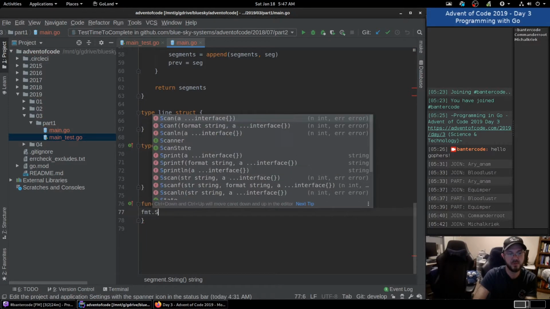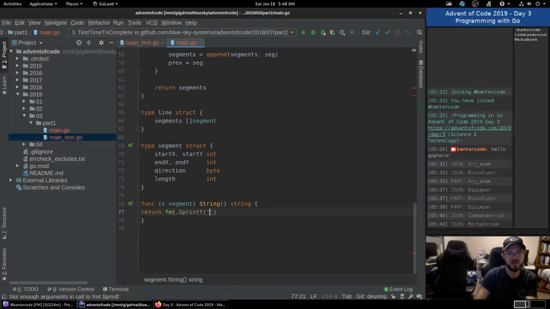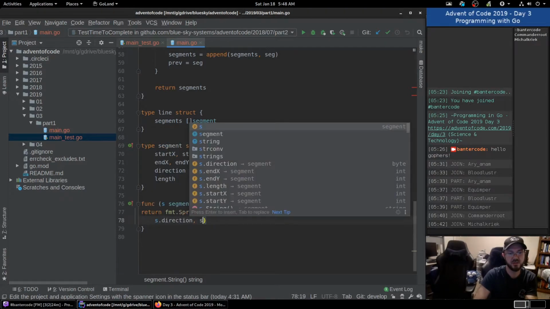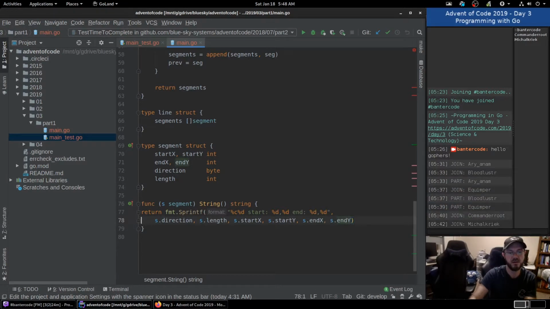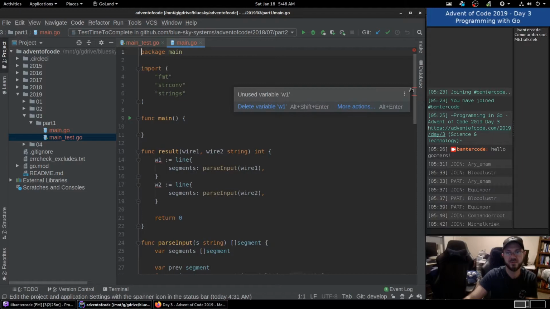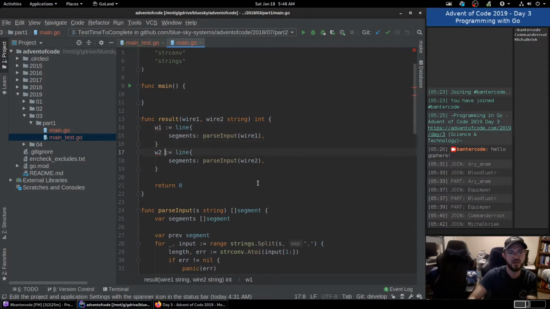We'll return this, and let's start with just returning the way that it was originally given to us, which is the direction and then the length, and then start at here and end at here. Sound good? Then we'll do the segment direction, the length, start X, start Y, end X, and end Y. All right, and let's go fix some errors so we can compile.